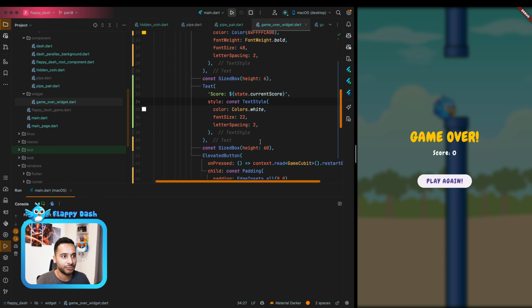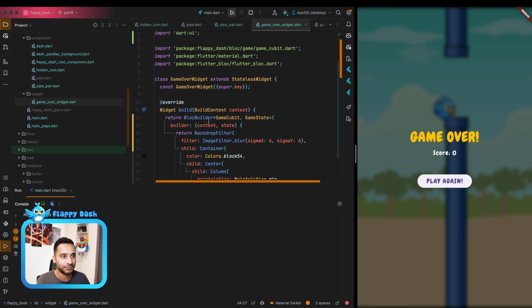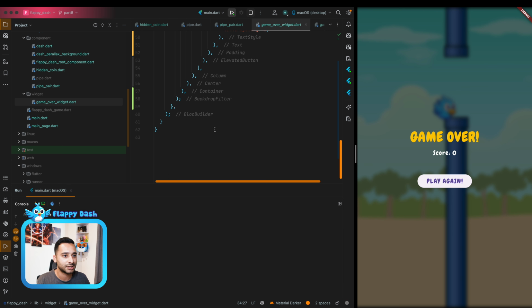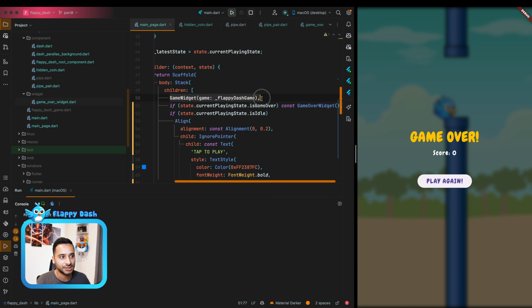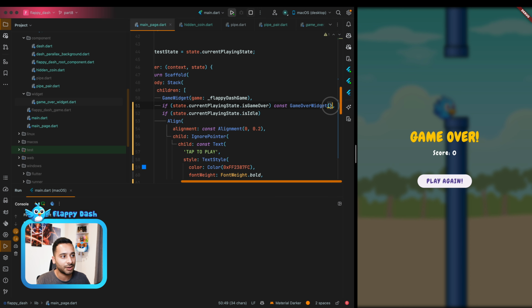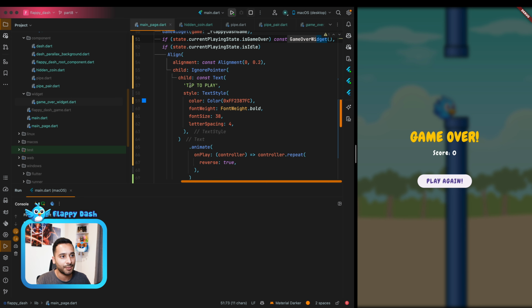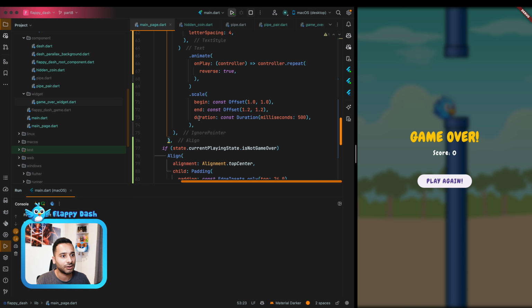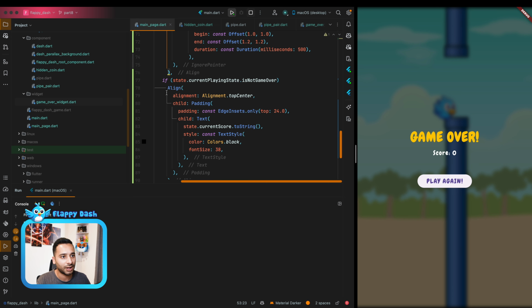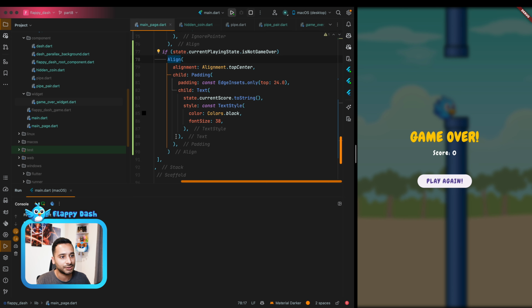And here we have game over widget. So we show it when we are in the game over state, this one. And so we have a stack, as you remember. We have the game widget behind everything. We have game over, and we said if it is game over, please show it. We have the tap to play button, and we said if it is idle, please show it. And also we have the score, and we said if it is not game over, please show the score.